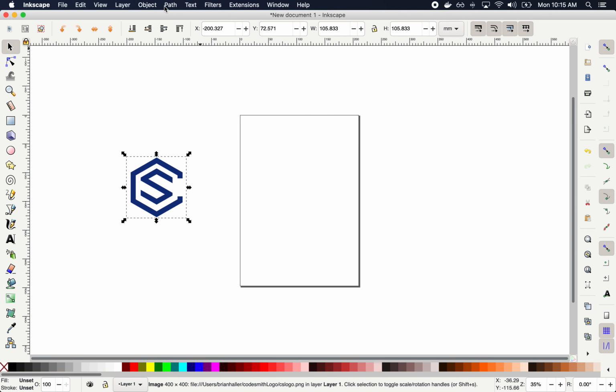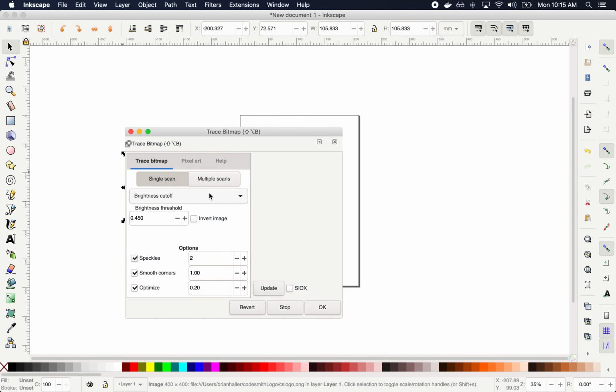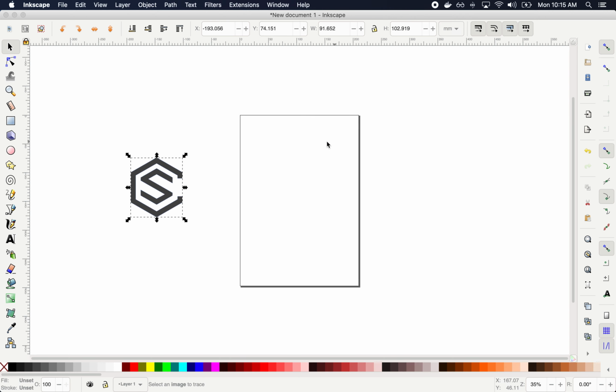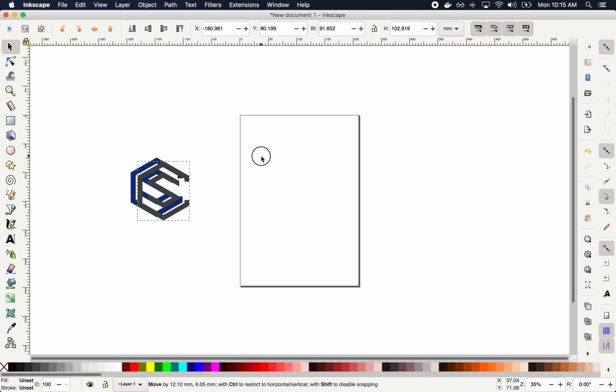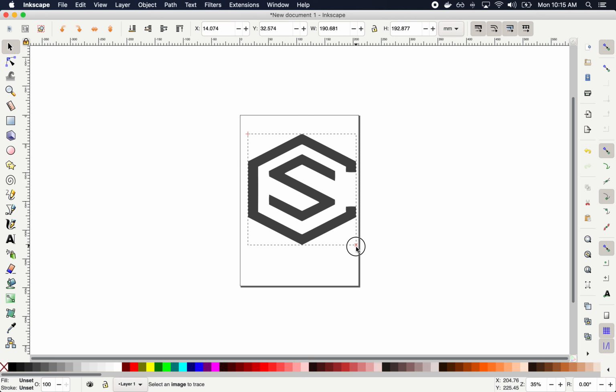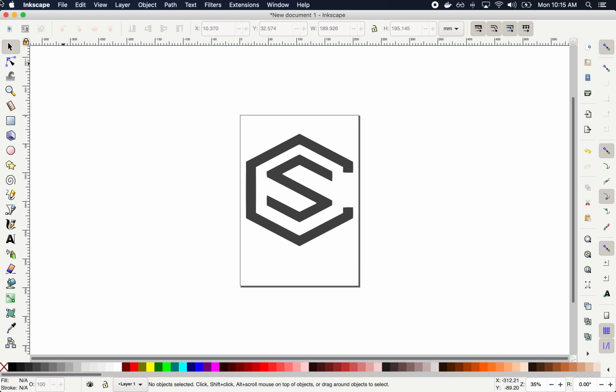We do this by tracing bitmap, which is going to take this bitmap that we just imported and turn it into an SVG, which is a scalable vector graphics. We're going to take the top layer off of this and move it onto our paper and delete our bitmap. We no longer are going to need it. We're just going to center it a little bit, and perfect.